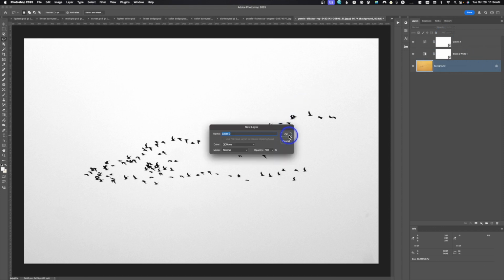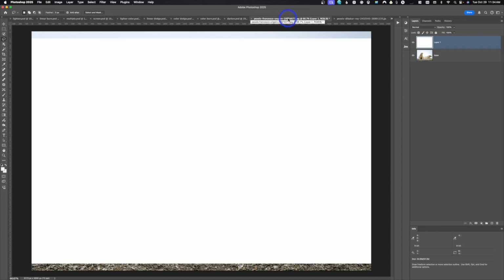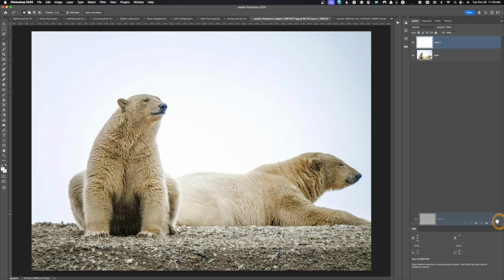So let's go ahead and unlock this and see if it will let us do it now, but I don't think it will. So we'll select all those. We're going to hit Command A, Command C, and go over here and Command V. And as you can see, it only pasted one layer. So that's not going to work. So let's go ahead and delete this because that's not what we want to do.